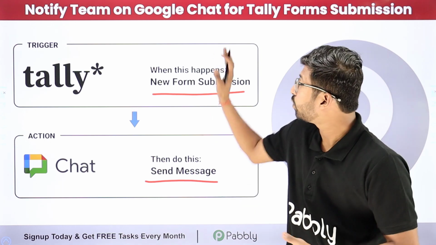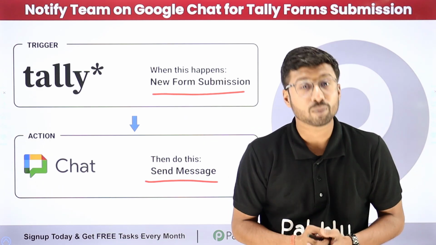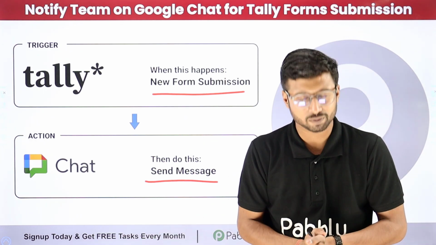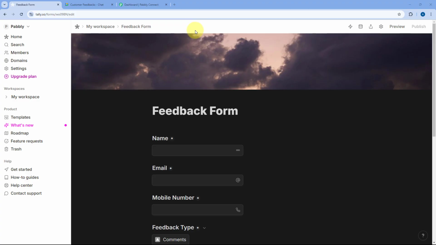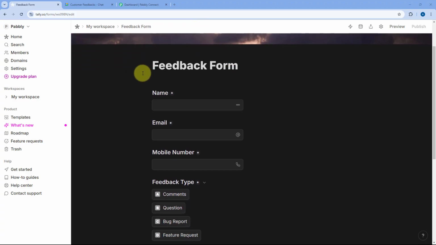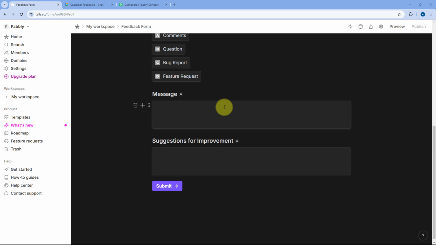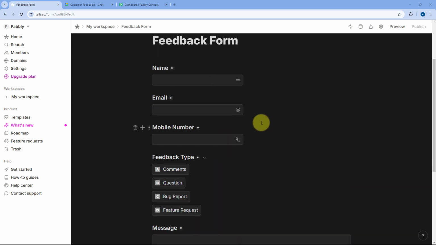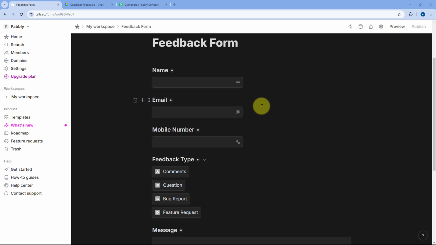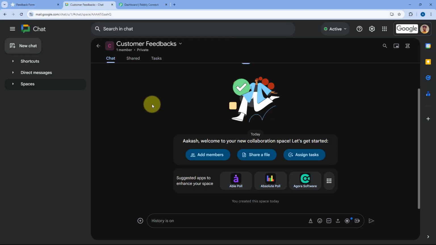Now, if you want to learn how you can set up this complete automation all by yourself, for that you just have to come with me to my screen. So as you can see, this is the form which I've created using Tally form. This is just a customer feedback form where I'm asking their name, email, mobile number, the feedback type, message, and any suggestion for improvement. Now I want that whenever I get a new form submission, whenever I get a feedback from a customer using this form, I want to send the same responses as a message on Google Chat to share it with my team members and notify them as well.